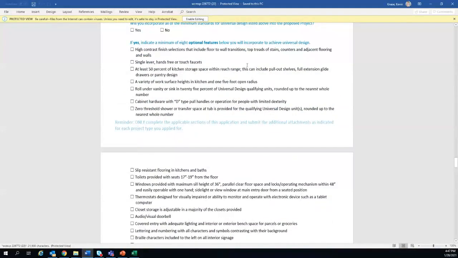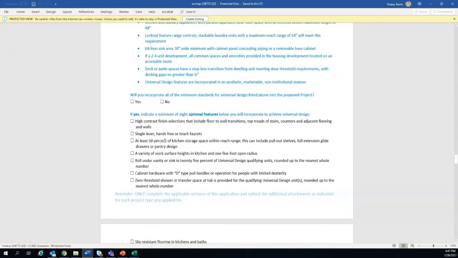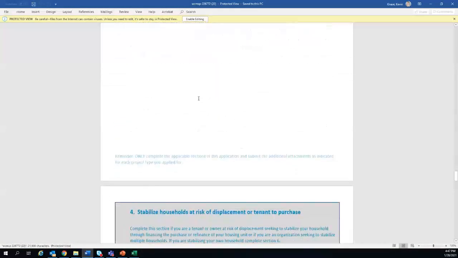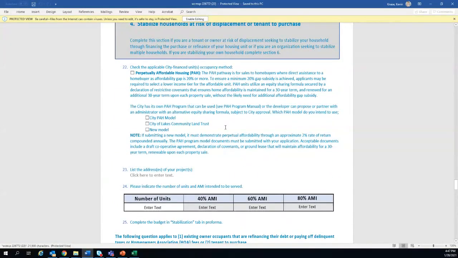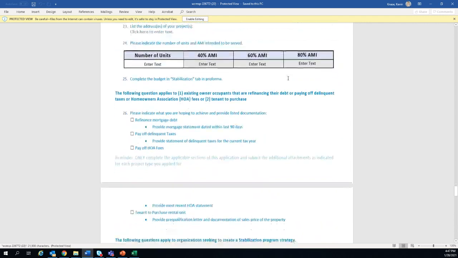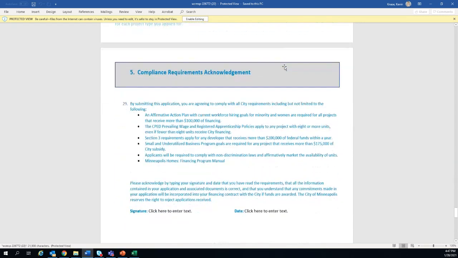And then we asked some questions about if you're incorporating any optional design features. And then if you're doing stabilization versus new construction, that's this section. And just an acknowledgement that you understand there are some requirements that come with city projects.